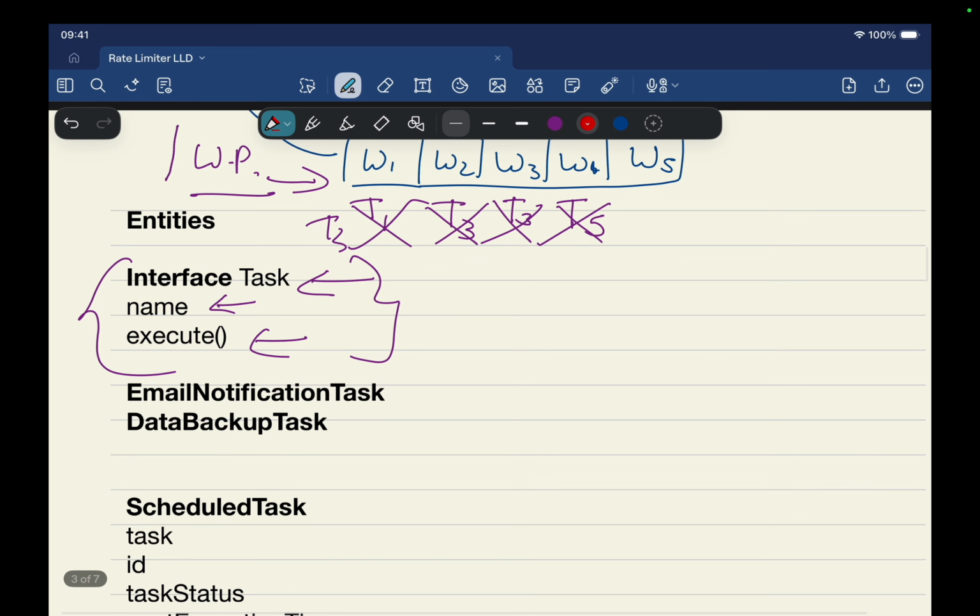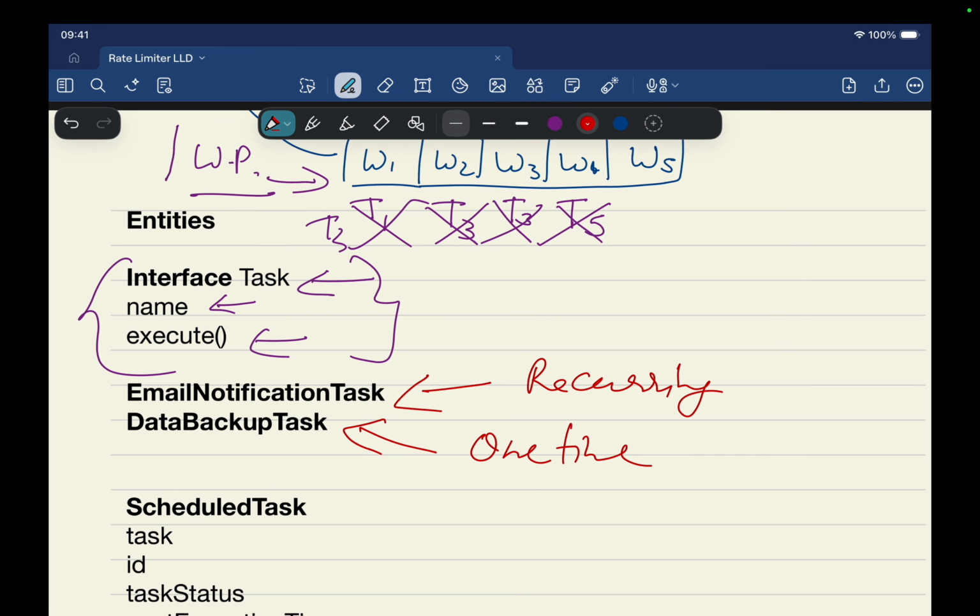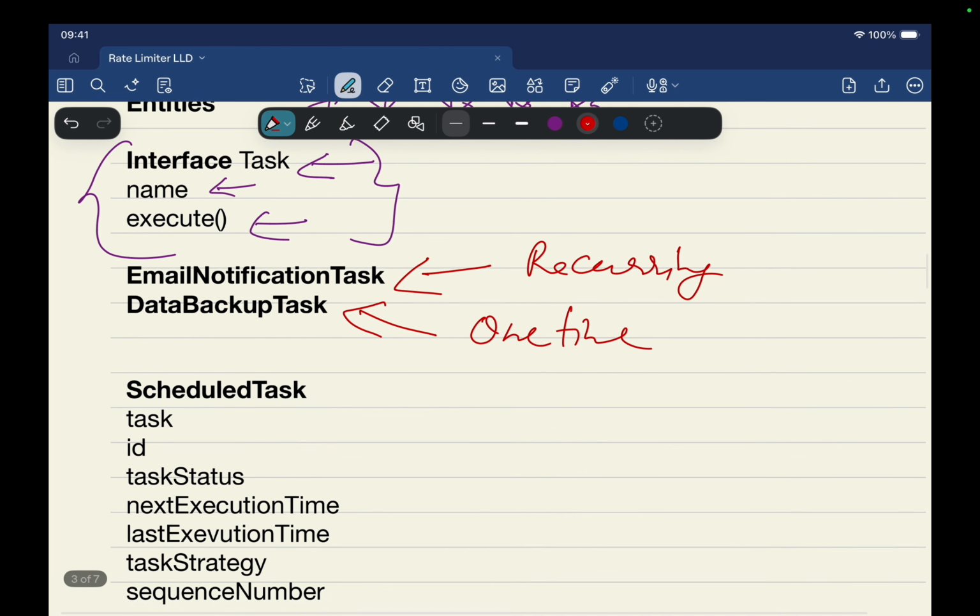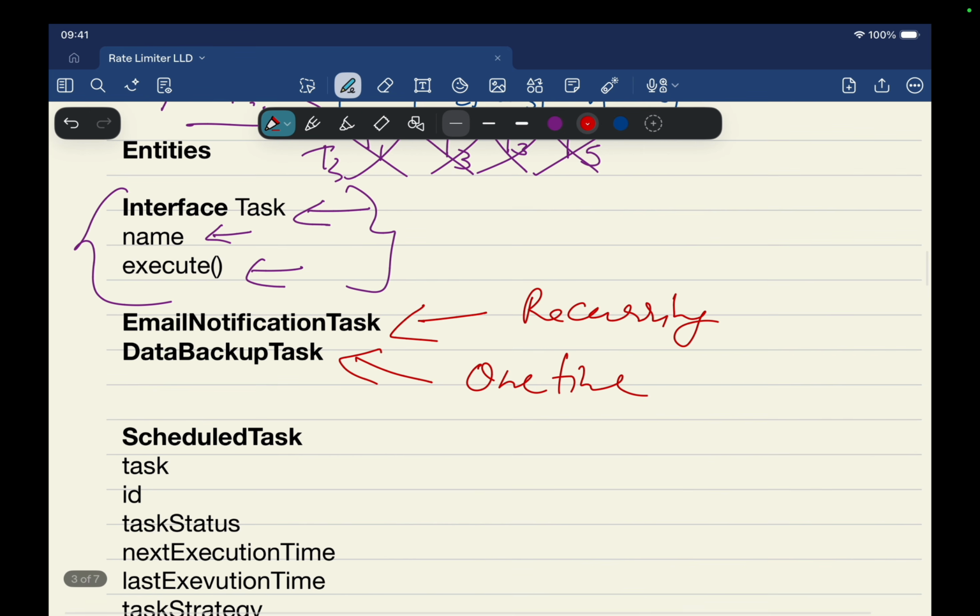Then we can have different types of task, like email notification task, data backup task that needs to be scheduled at a particular point of time, or we can say recurring. We need to send some sort of email every day, or after some time, let's say after 2 hours. Data backup task needs to be performed at a particular interval of time, one time, right?